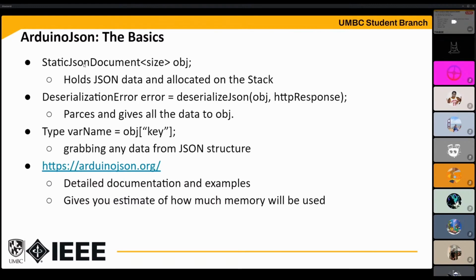It's just going to allocate all this on the stack, and the size right here, I believe, is based on bytes. The ESP32 has 4 MB, so unless you're parsing a very large JSON file, you won't run into memory issues. But depending on the project, it can be a concern.